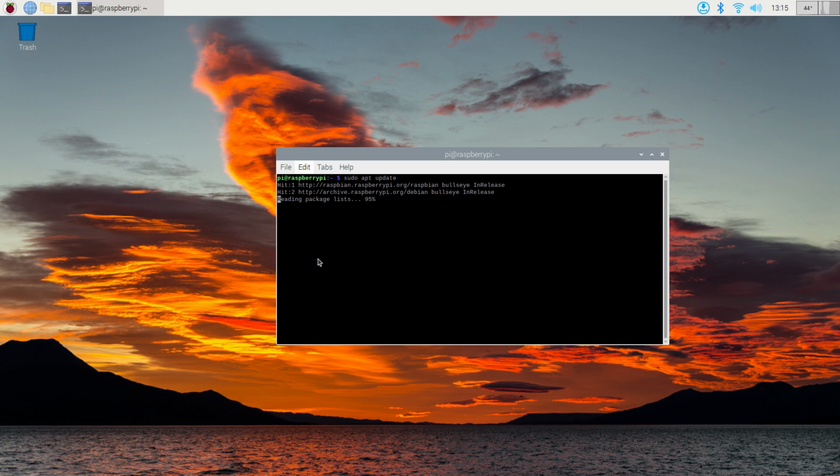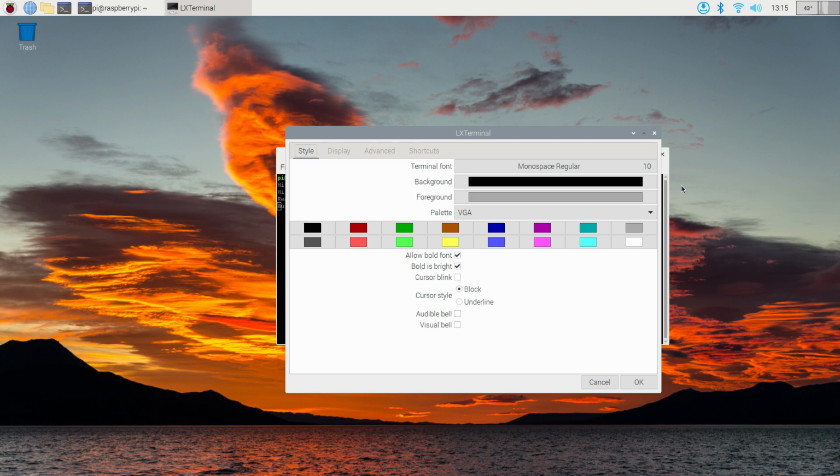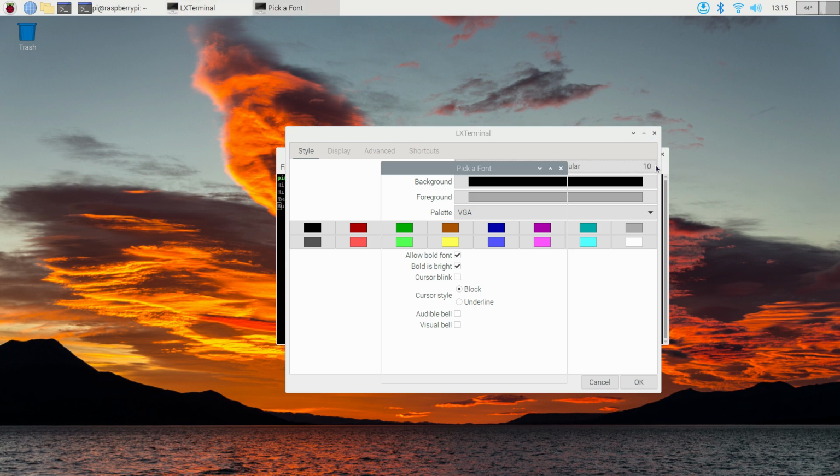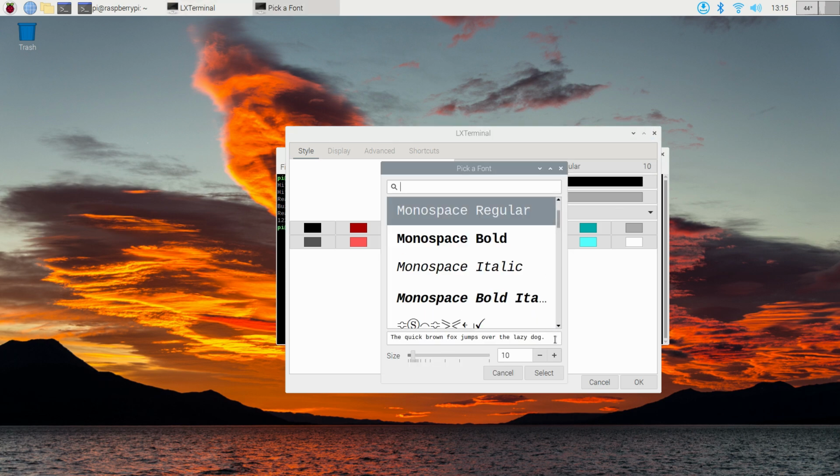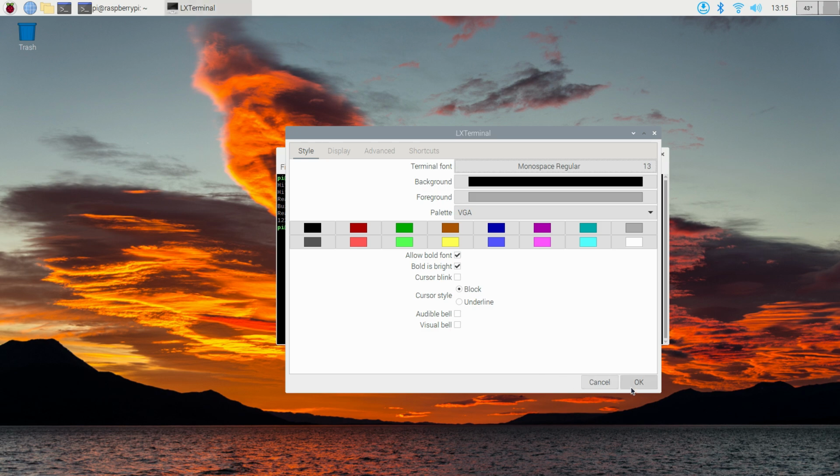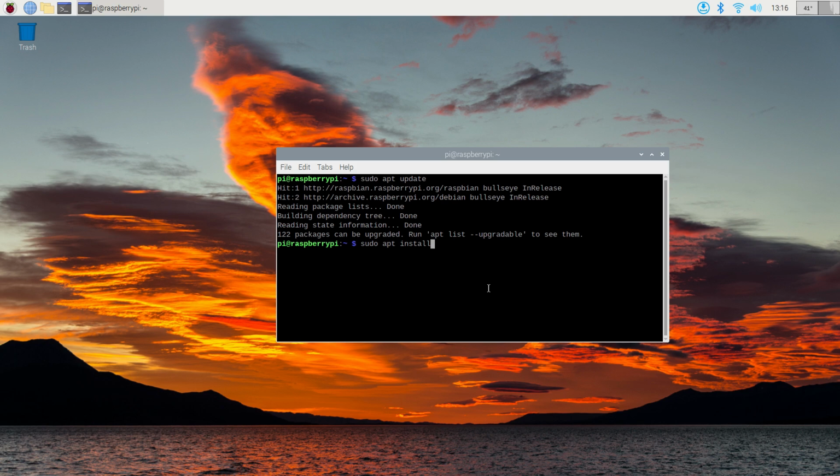You always have the chance to increase the size of the font. You just go to the Edit tab and increase the size from 10 to 13, for example. Now we need to install the parallel package. Then you need to type sudo apt install parallel.